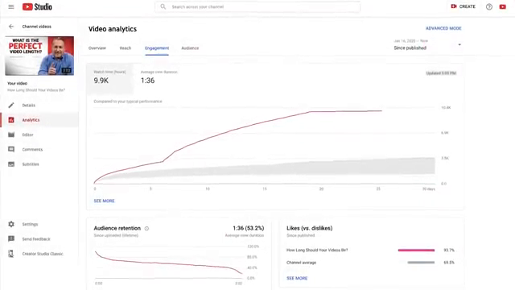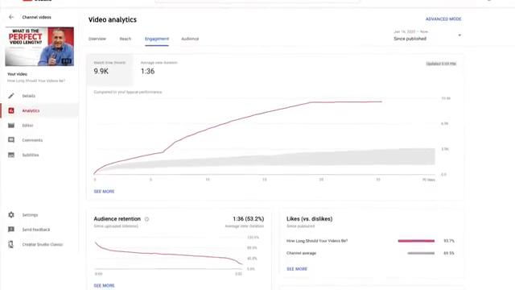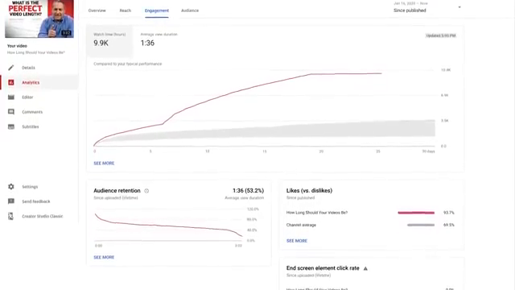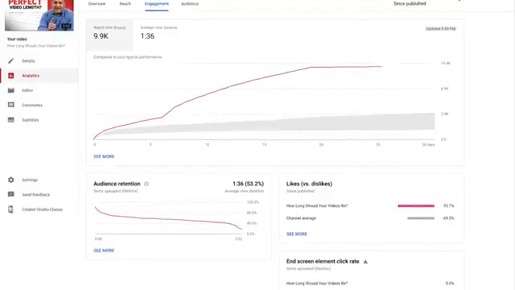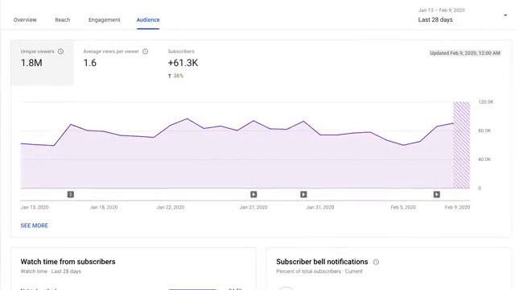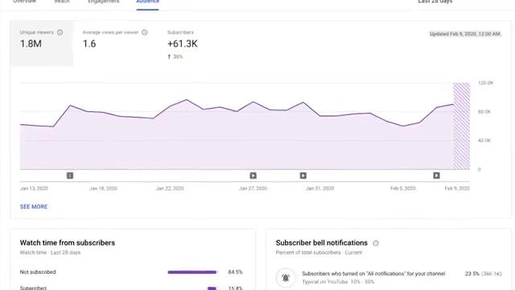At the video level, this is also where you'll find information on audience retention, likes versus dislikes, and, if you've added them, the end screen element click rate. You can use the Audience tab of Analytics to learn about who is watching your videos. This tab will show unique viewers, average views per viewer, and subscribers. These metrics combined give you an idea of the size of your audience, as well as their level of engagement.